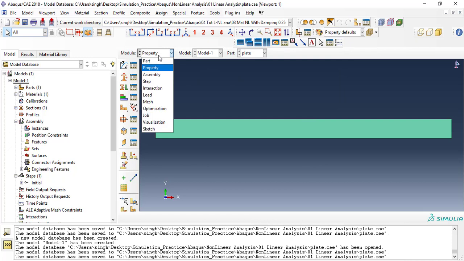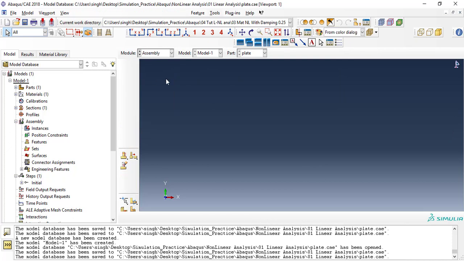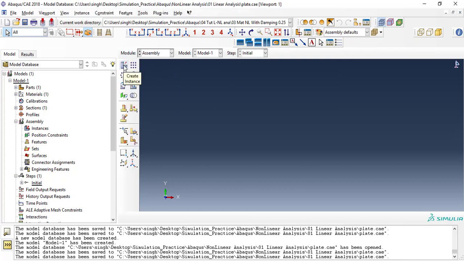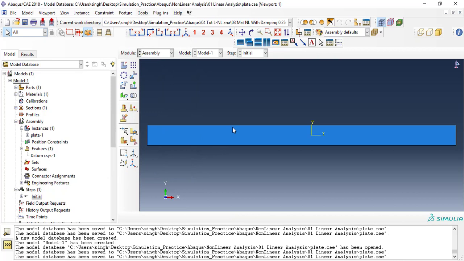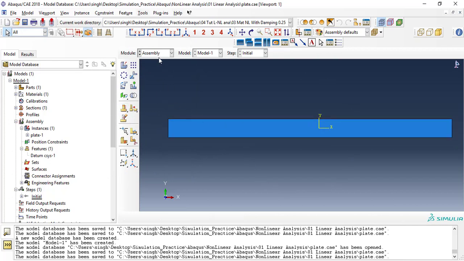So after deciding the property, you have to go to the Assembly module. Just go for Create Instance and select the plate component. You have to choose dependent or independent component. I already explained dependent and independent components in my previous video. If you are still confused about the dependent and independent part, you can go to that video. The link will be available in the description. So just go for the independent part and click on the OK button. So this plate is now in the assembly mode.